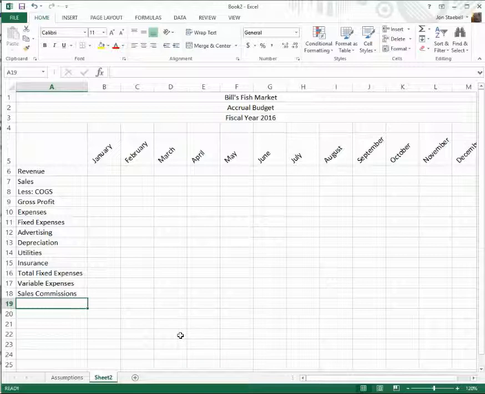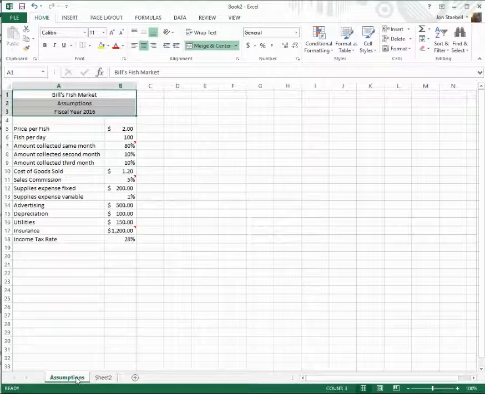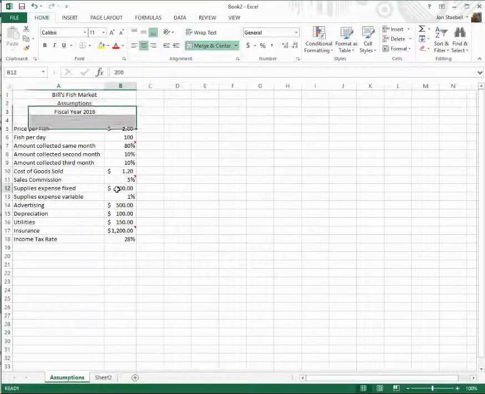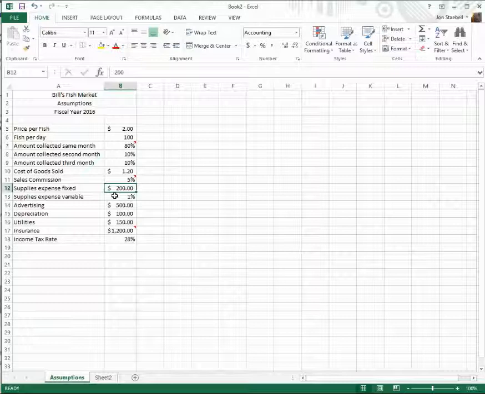The second variable expense that I see is supplies. If you remember back when we did the assumptions, supplies has a fixed component and it also has a variable component. In the instructions it says that they're going to budget $200 a month plus 1% of sales for their supplies expense.